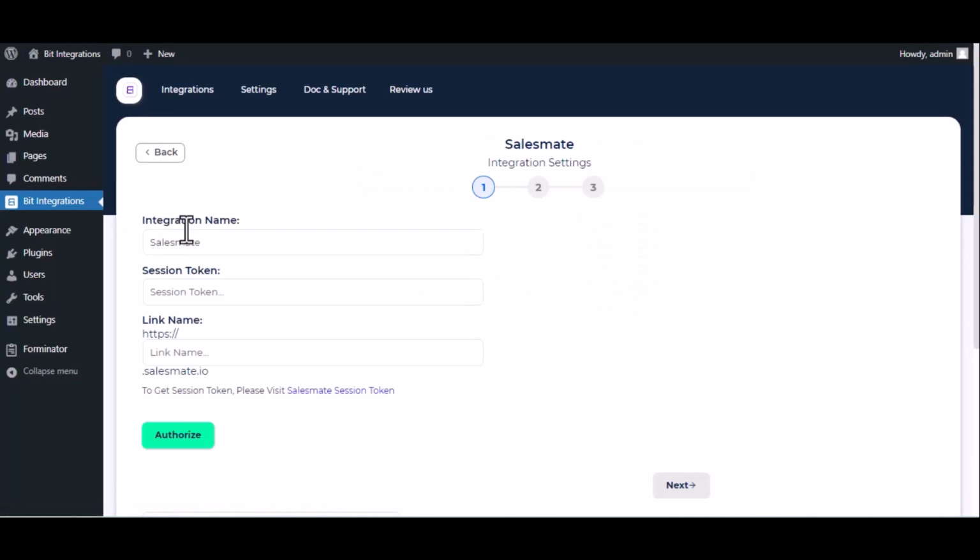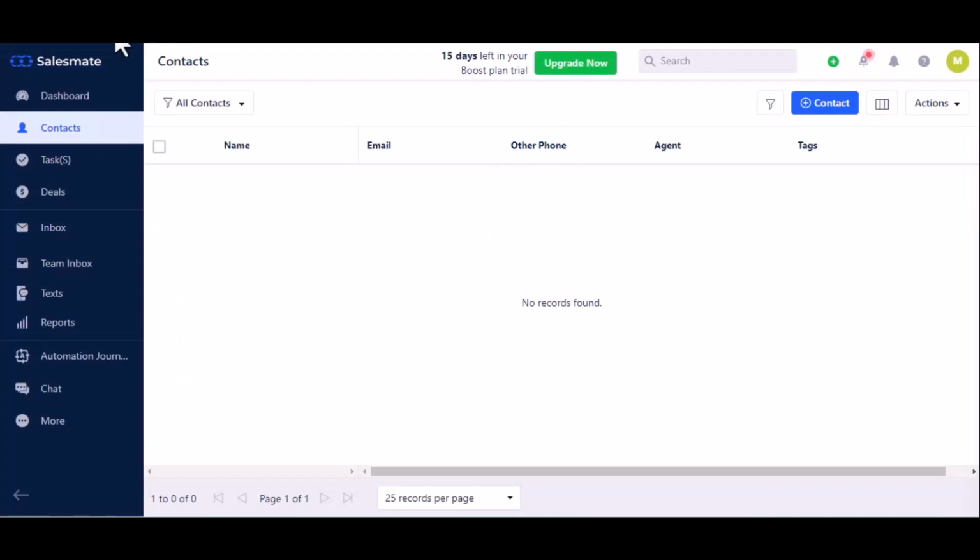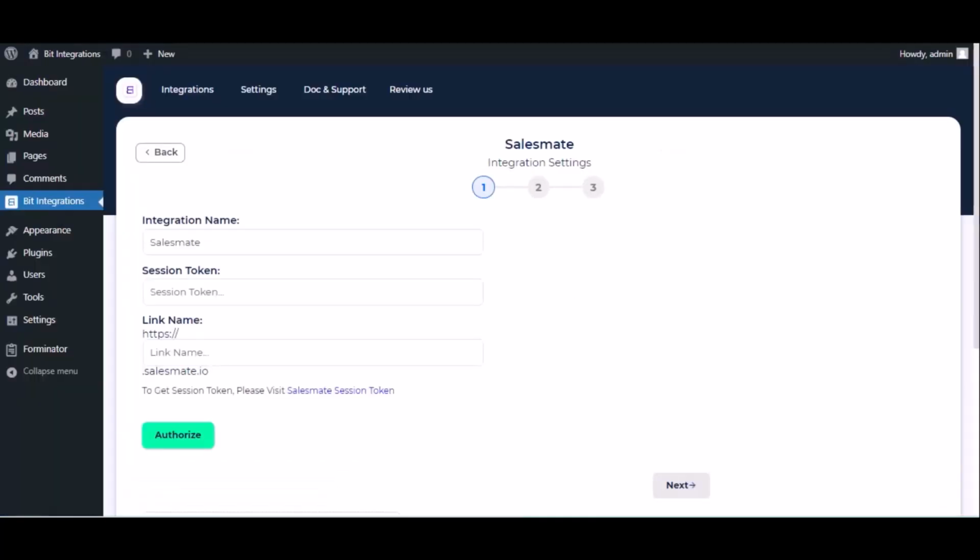Here, give them a meaningful integration name as you want. Now for session token. Copy your link name from your URL link and paste here. Now click on Salesmate Session Token.